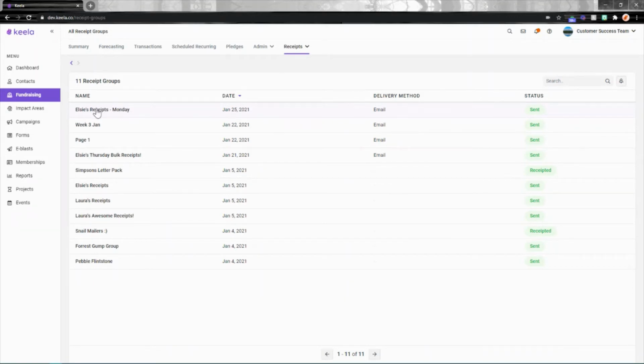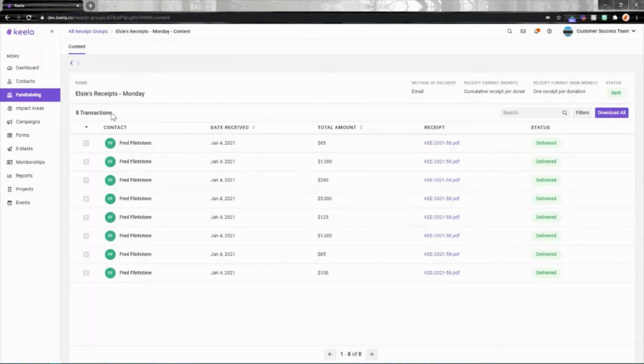But I'm going to jump in here and show you kind of how you can use this to keep track of stuff. So let's click on it. In here, you can see all the transactions that were included, the date that the donation was received, the amount, the receipt number. Of course, the receipt number is the same for all of these because remember, I chose cumulative receipt. So I chose to only include one, and they've been delivered. So if you want, you can also download all of these from here. If you want to keep copies of these on your computer in PDF format, you can download them from here. We'll look at that a little bit in the next scenario.